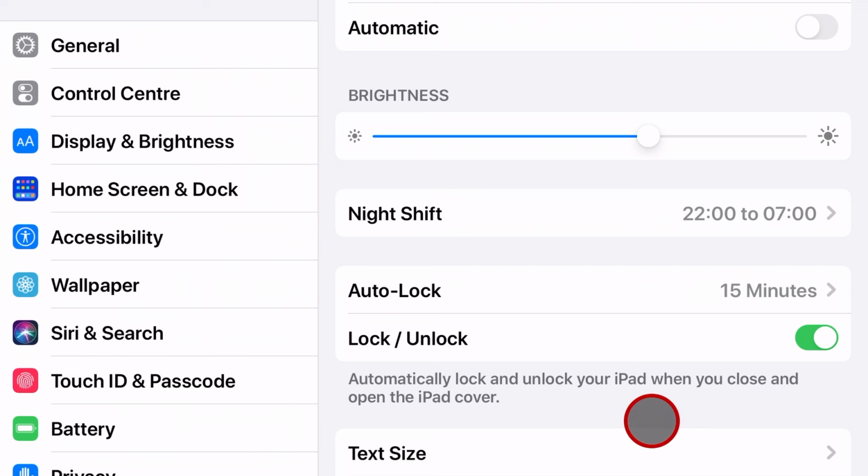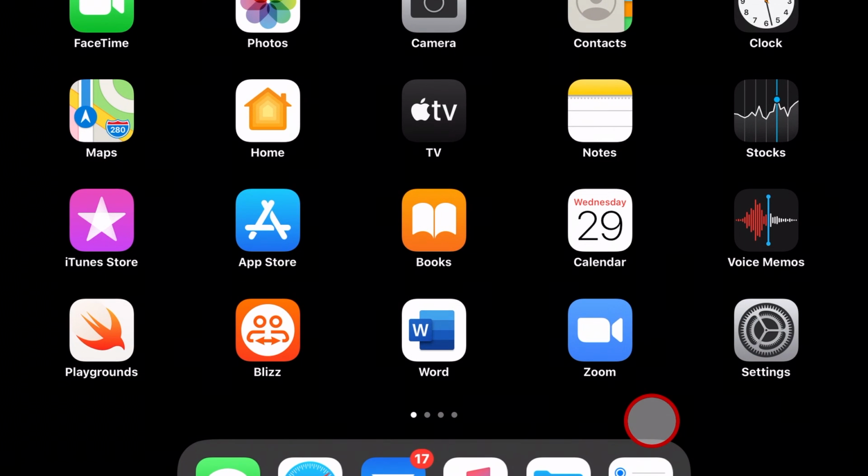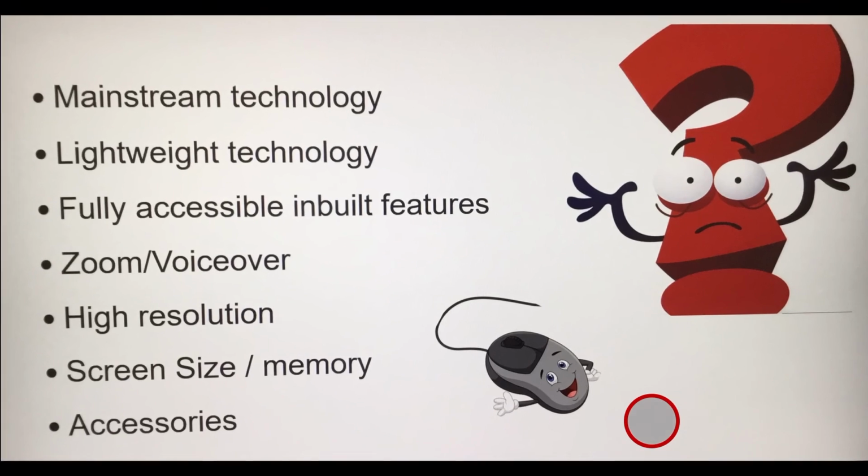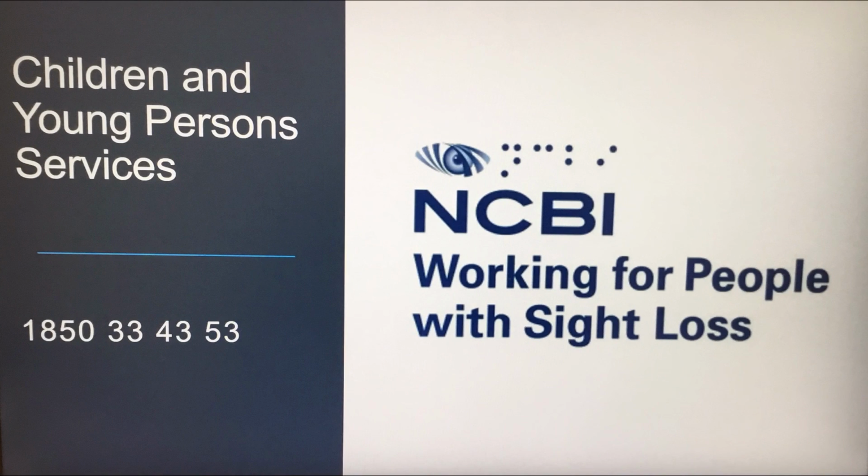Now, setting up an iPad may require some sighted assistance until the student has the right features enabled to help him or her use the device independently. Please refer to our next videos on introduction to these features, which will help you to customize your iPad for your individual needs.